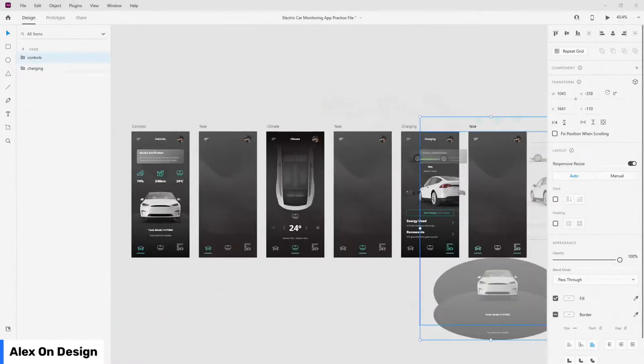And before I start prototyping, let me check the chat. Hey everybody, so nice of you to be here, and we are almost at the end.